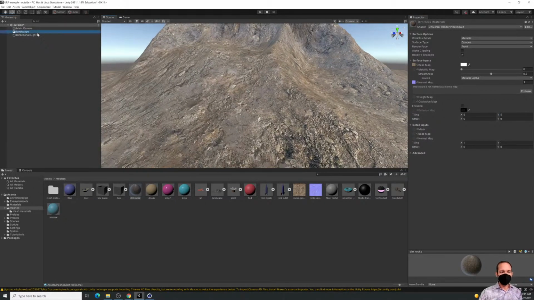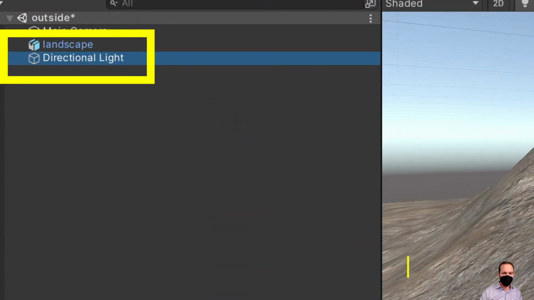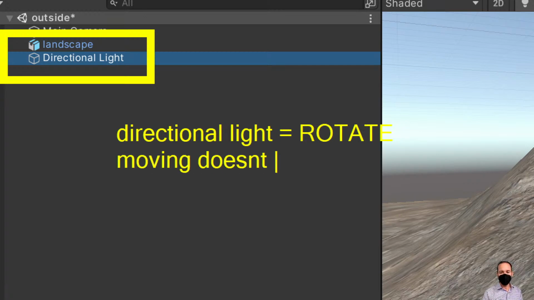Now, remember I said that this one is like sunlight, the directional light. The other thing to remember is that it is like sunlight. It's coming from all directions. And so directional light, rotate. Moving doesn't matter. Okay, you don't move it around, you rotate it. Think of it like the sun in the sky. You rotate the sun across the sky to change lighting conditions outside. And you're doing the same thing here.